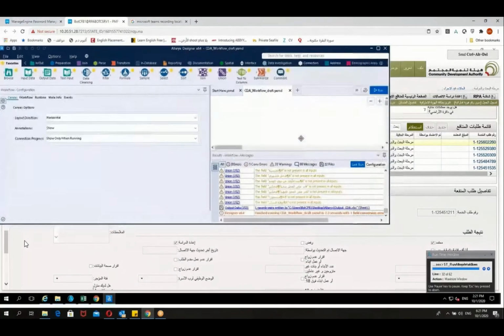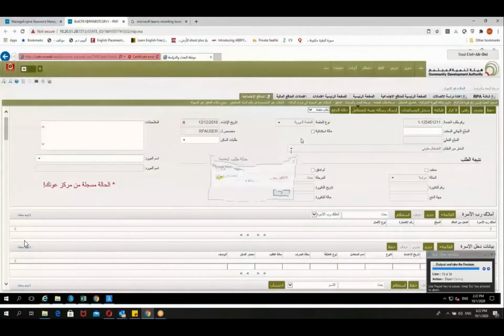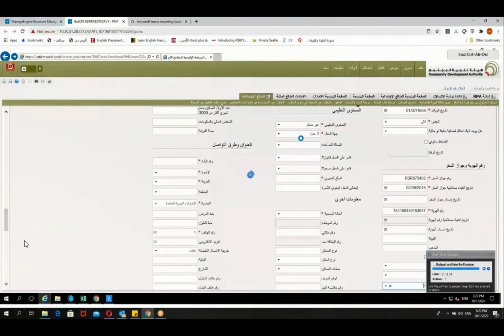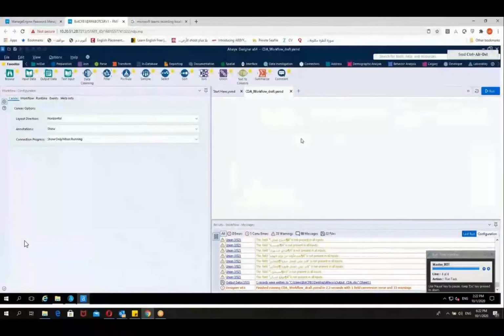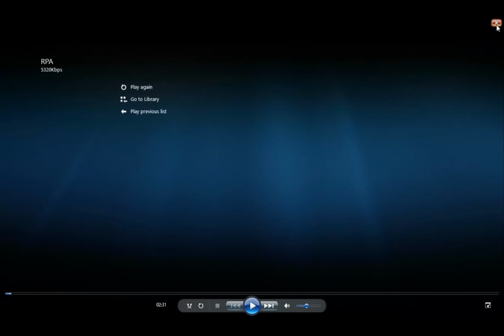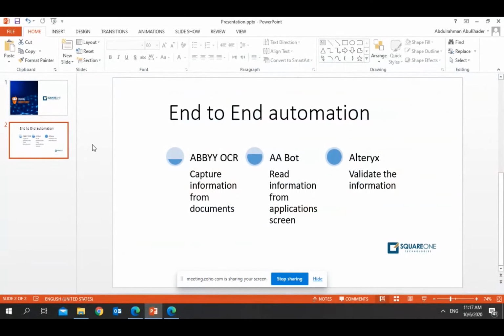Now, as you see here, Alteryx workflow triggered, and we got the result. Now the bot, we have the result in the database. So we'll close, if we will accept the request or reject the request, then it closes all the applications. So this is one of the cases where we use ABBYY with RPA, sorry, with Alteryx.